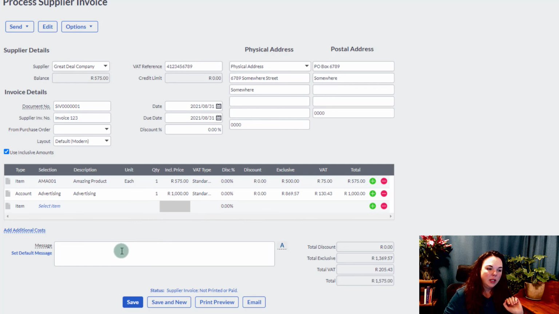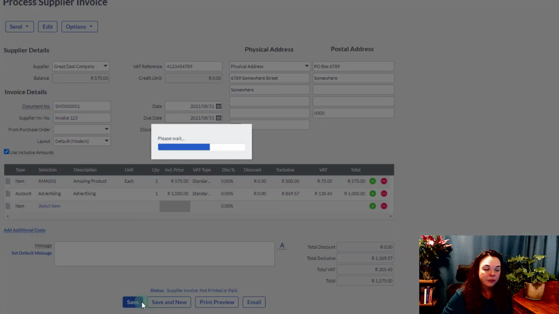You don't have to have a default message over here because you won't be sending this document. It is simply to add it onto your accounting package so that you have everything available here. So instead of emailing this, you will just save it.